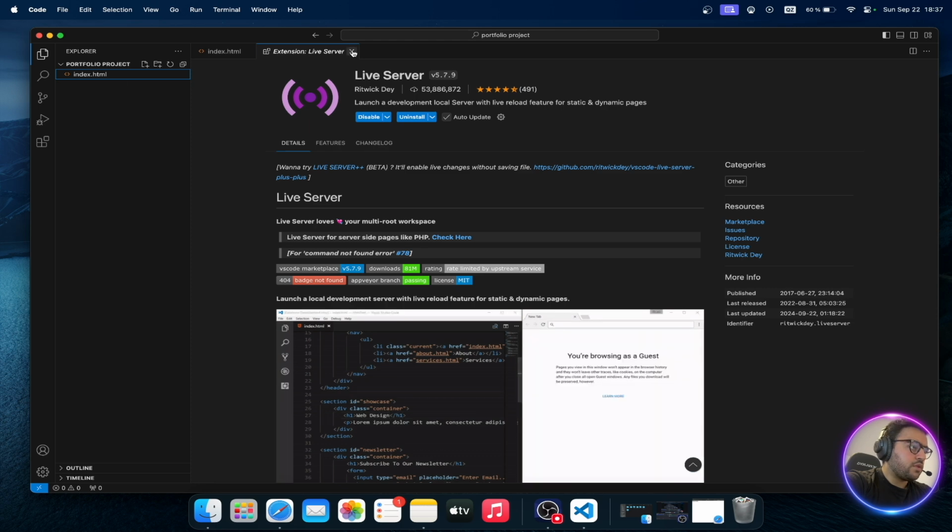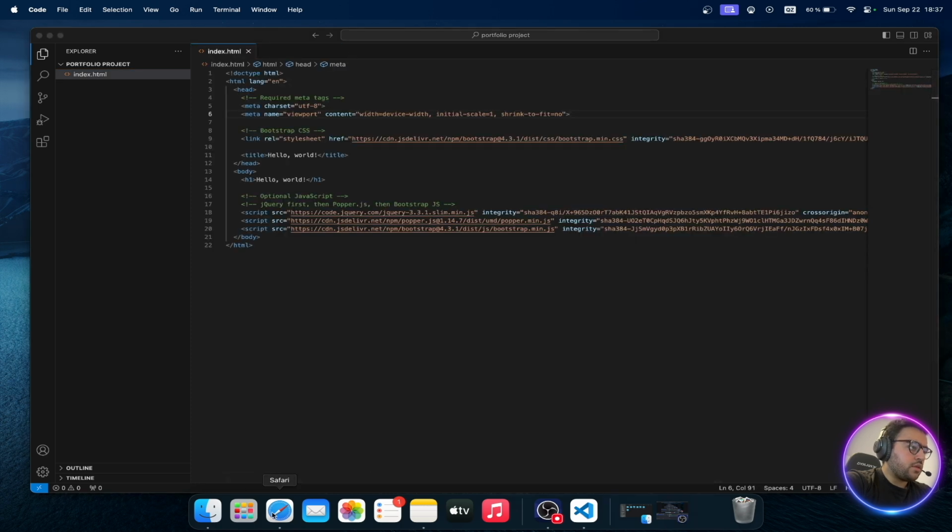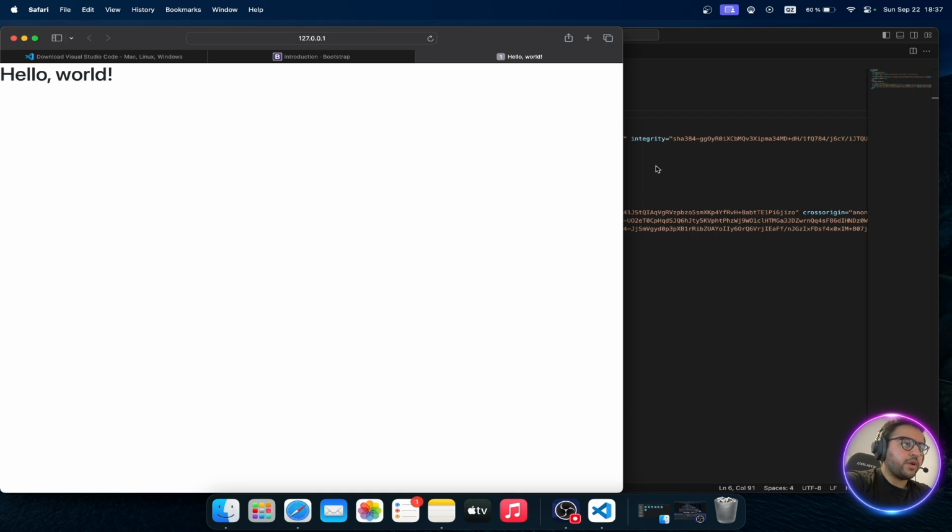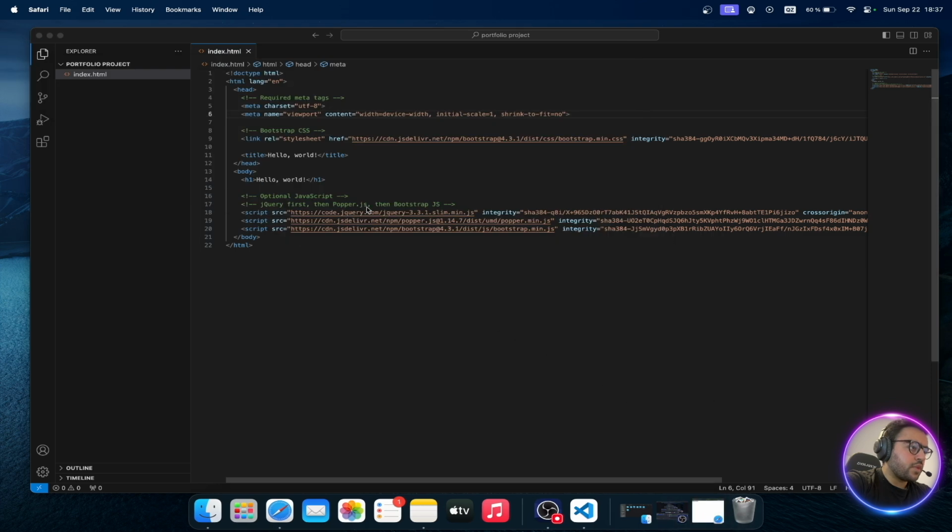So I'll close this, and this is the Hello World being printed on our screen. I'll try to edit the Hello World text, and then you need to save it again.